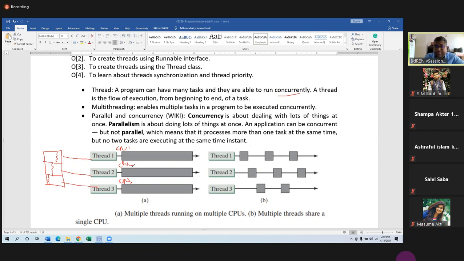So I'm dealing with multiple threads and executing them in parallel. They are running in parallel because we have three separate CPUs running three threads. This is called parallelism. At the same time, we have three different executions of the threads.